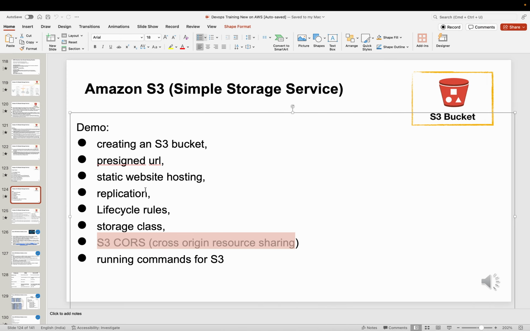In the next video we might be talking about the replication rules and the life cycle rules. That will be our short video, and then we'll be talking about the running command for S3.